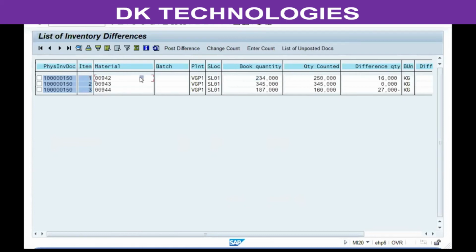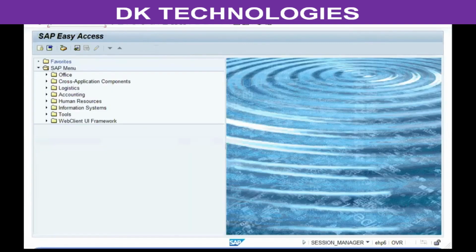8% is allowed for this material. Maybe let's say it's a high wastage material, so it's okay. But this one, close to 20%, is a huge difference. So that is never allowed in any type of company. So let's say the client wants to ensure that this stock is actually correct, that the counted quantity is correct. So I need to do a recount.